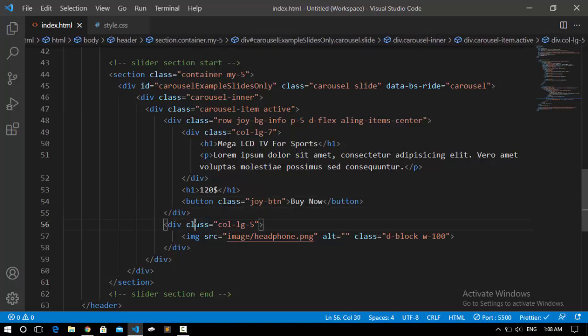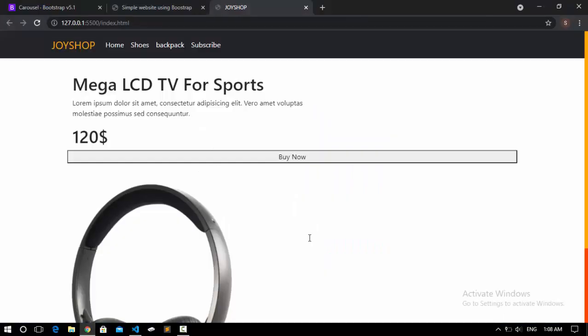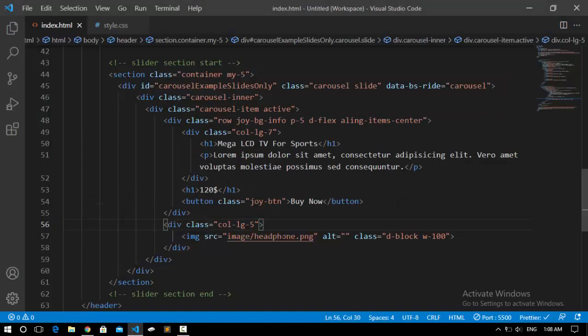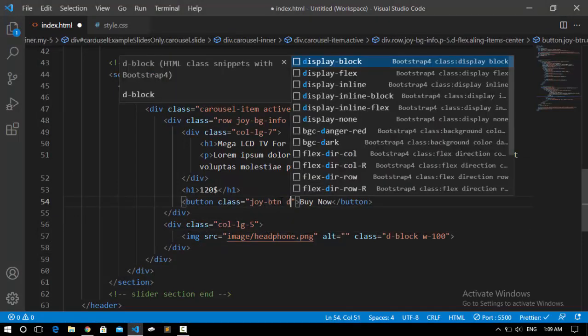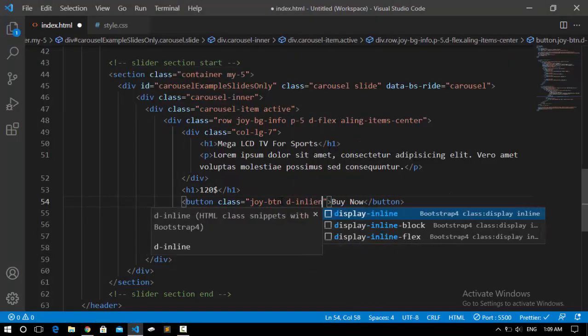So after this, we've created our column. Inside this, we just pass our image and its classes. d-block, display block, and its width is 100. So lg, it's fine. Also lg, it's fine. Column 5, it should be fine. Because we have used the button and its display should be inline, so I'm just gonna say inline.